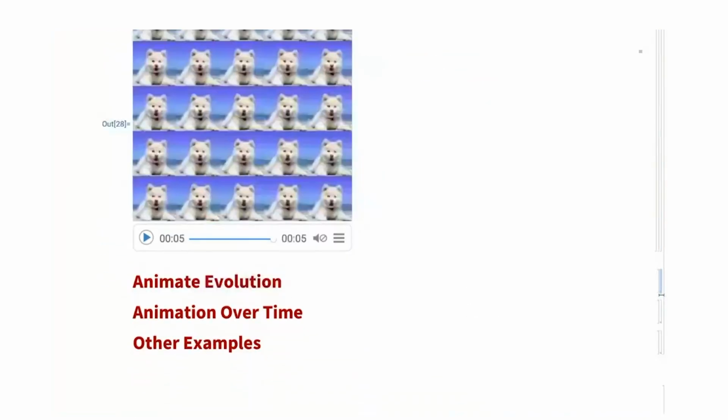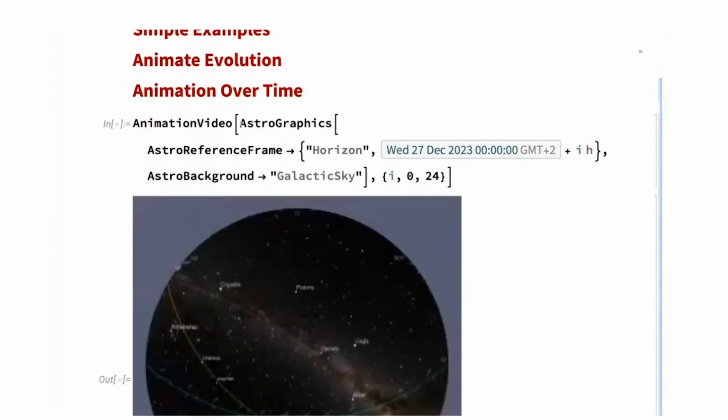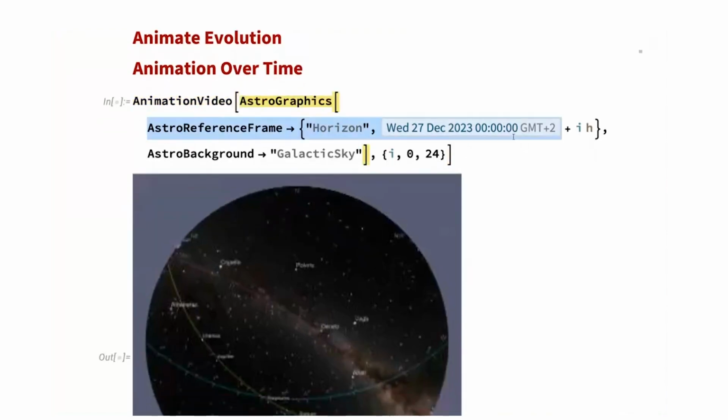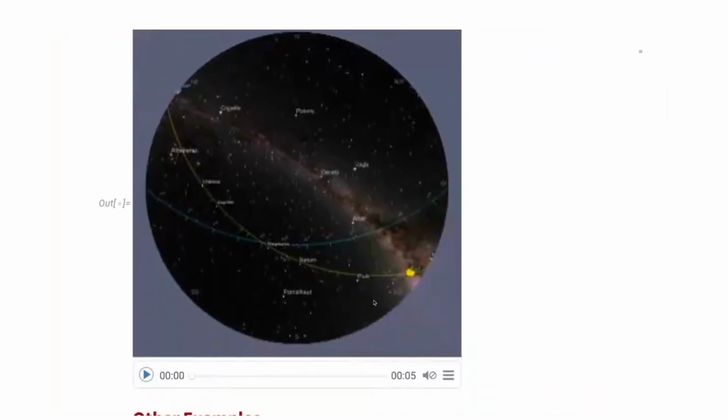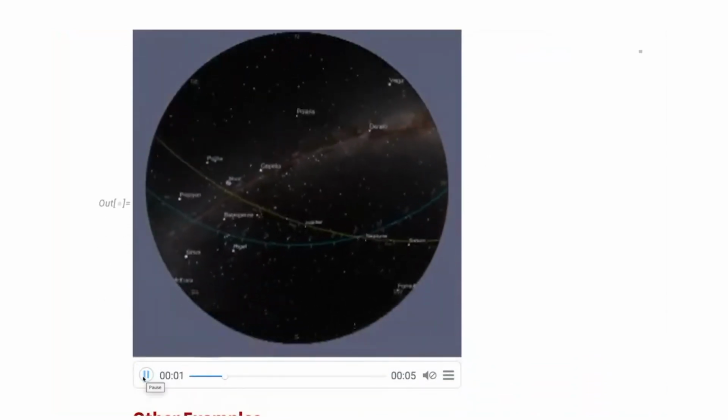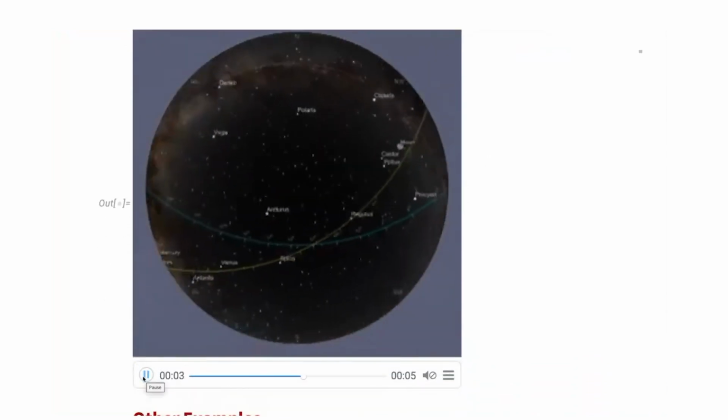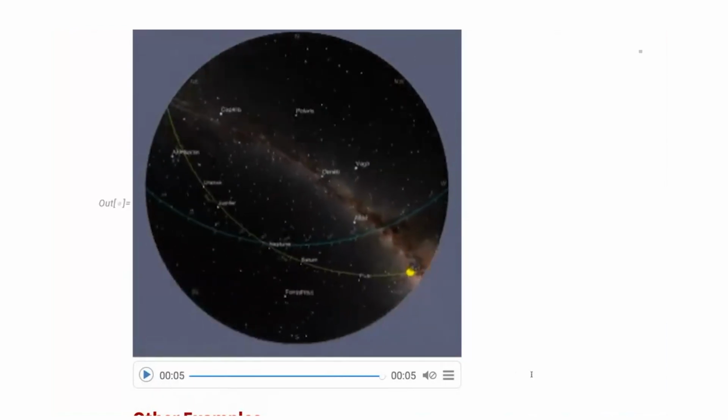There are very many interesting things that can be animated, including over time. This is, for instance, using astrographics, one of the most recent developments in the Wolfram language. And then with astro reference frame, I'm giving it a time of the day, basically over 24 hours of the day, we're looking at the sky. And this is what we basically capture into another video.